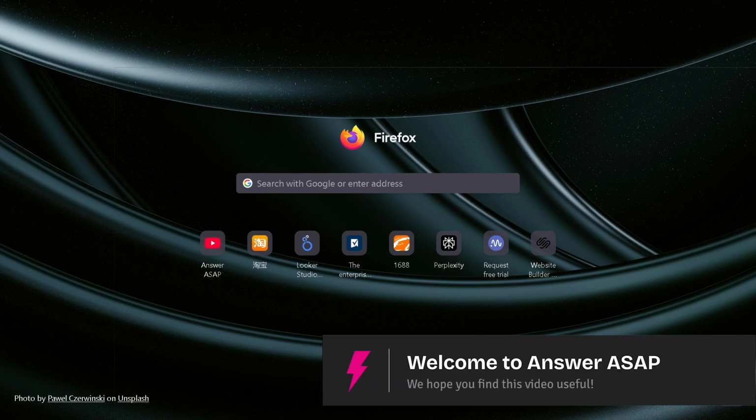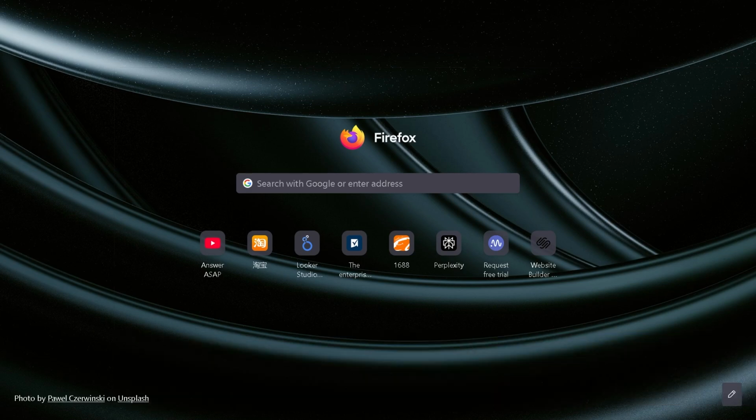In today's video, we are going to show you how to change the zoom level in Mozilla Firefox.